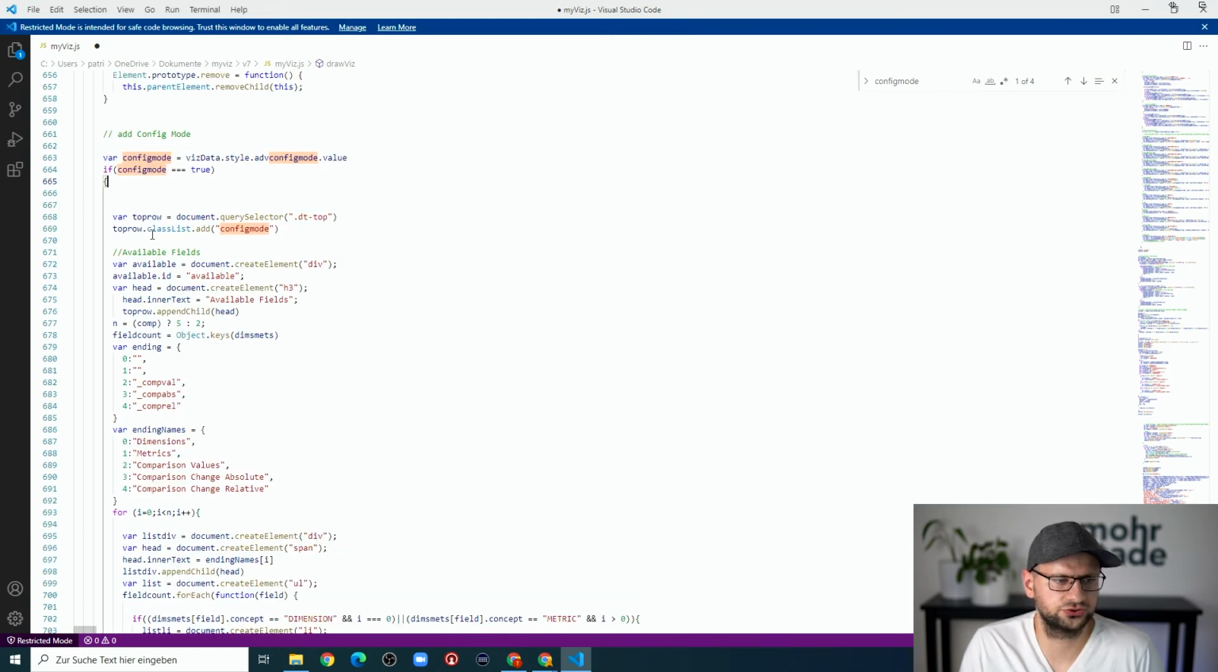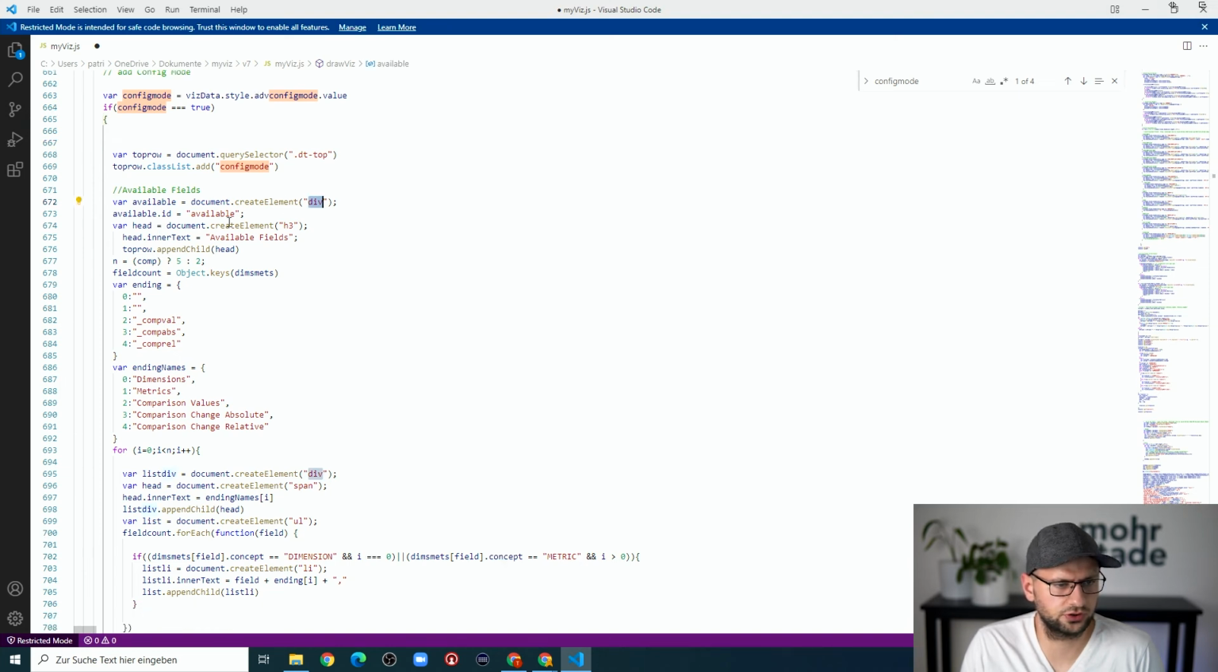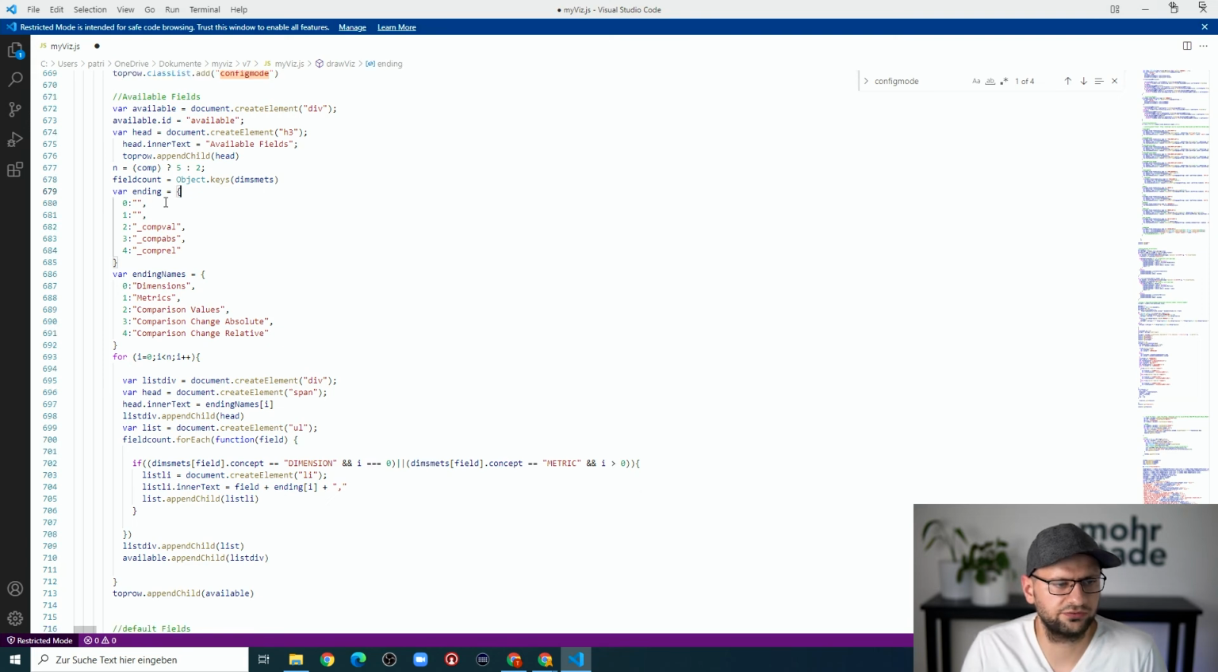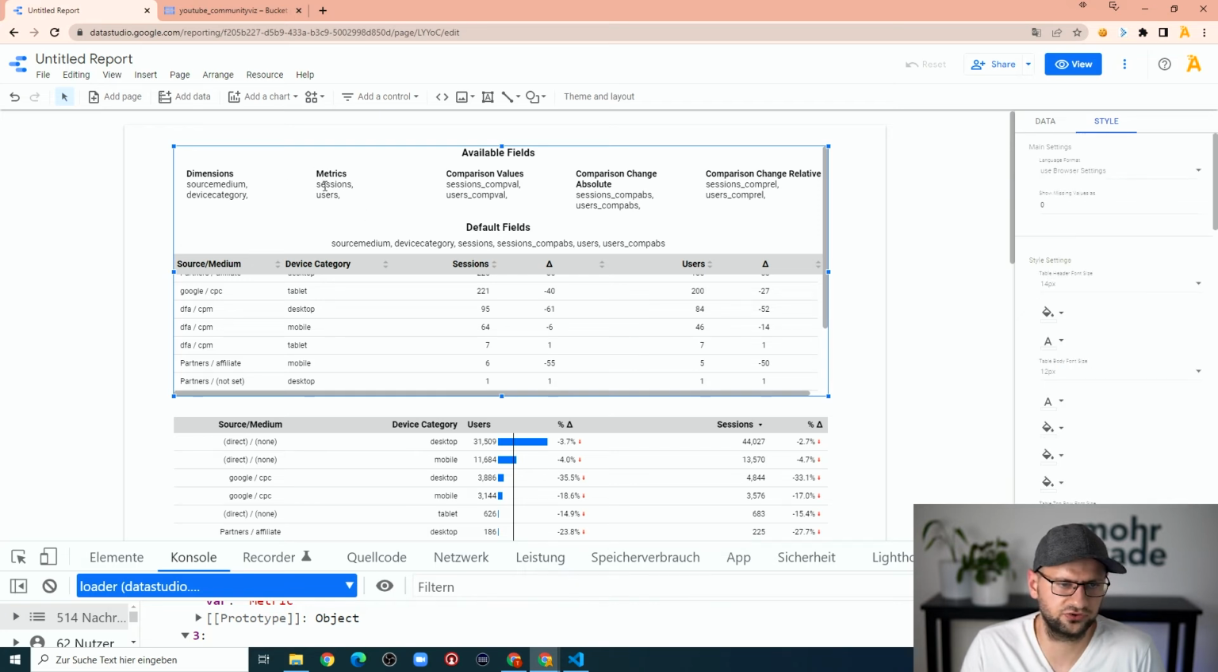We add a class to our top row, and then we create some HTML code, a div, an h3 element, which contains the available fields headline. And we have a variable where we define the endings to our fields. So we have nothing, then we have the comparison value, absolute and relative, which is the same as you see here. You have the first and the second column with no ending, and then you have the same thing with the underscore and then the comparison ending.